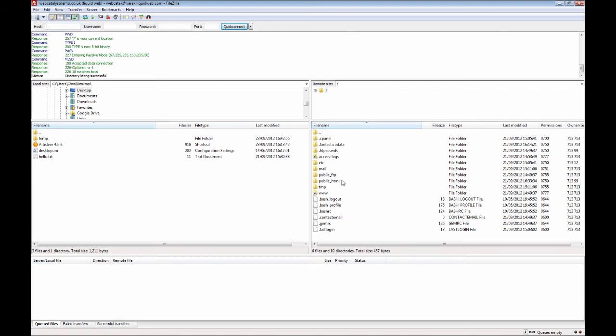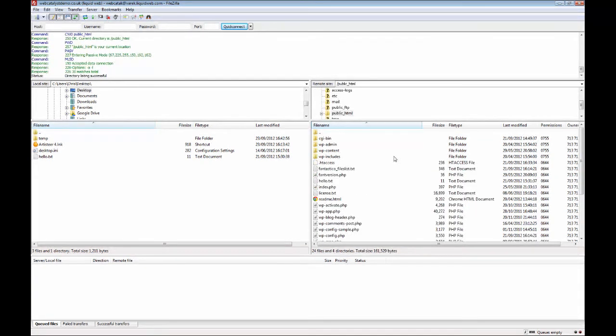Now remember, don't touch any of this stuff. You want to straight away go into the public_HTML folder, because that's where we want to be working inside that folder. Leave the rest of it alone. Okay. Now WordPress stores its themes inside here.